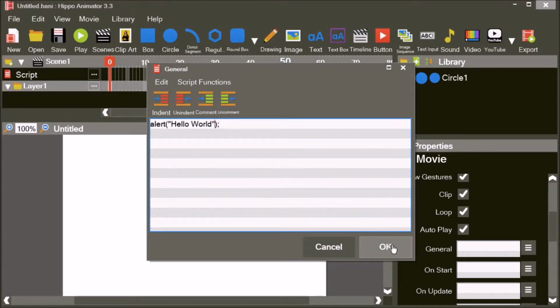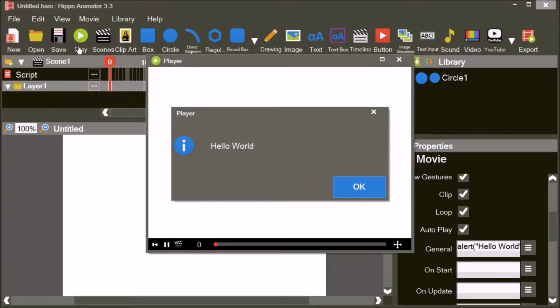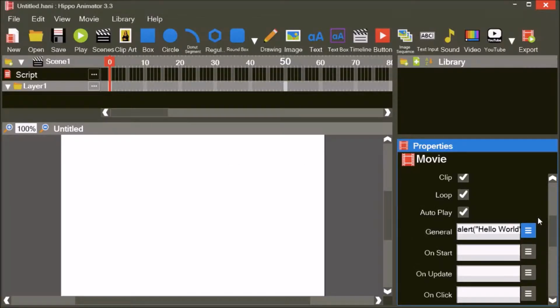Once you have completed this line of JavaScript, press OK to close the script editor, and press play on the toolbar to test the movie. An alert window is shown with the message, Hello World. The alert function uses some text as a parameter.